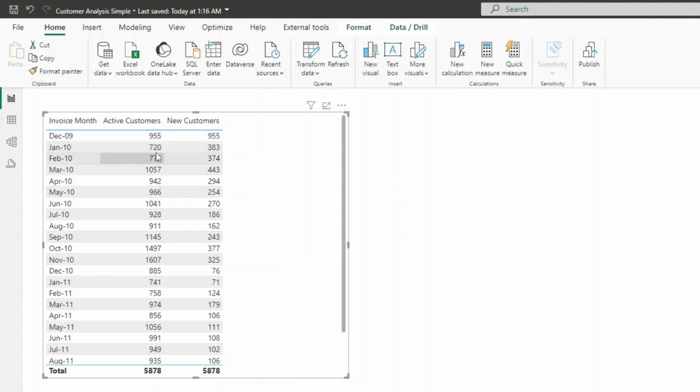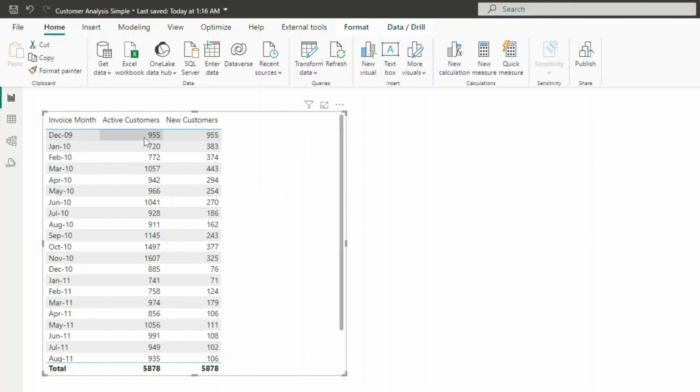But as we move along, right, to January 2010, we see the variation. So this is 720 and this is 383. So that means out of these 720 active customers, we have 383 new customers, and the rest of them are coming from December 2009. And when we move to February 2010, the 772 is the number of active customers, out of which 374 are the new customers who joined in February 2010, and the rest of them are coming from either December 2009 or January 2010, right? And so on and so forth.